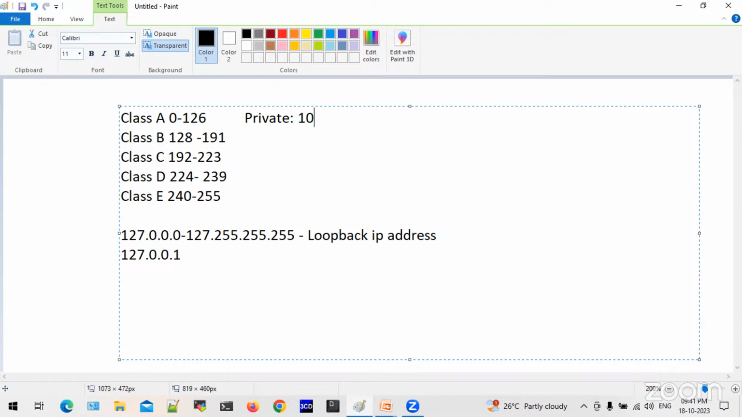So from class A, we have got 10.0.0.0 to 10.255.255.255. This is the segment which is private and non-routable on the internet. All these IP addresses are used within the LAN environment, in your organization or your home networks. You cannot use these IP addresses and route them across the internet. Okay.